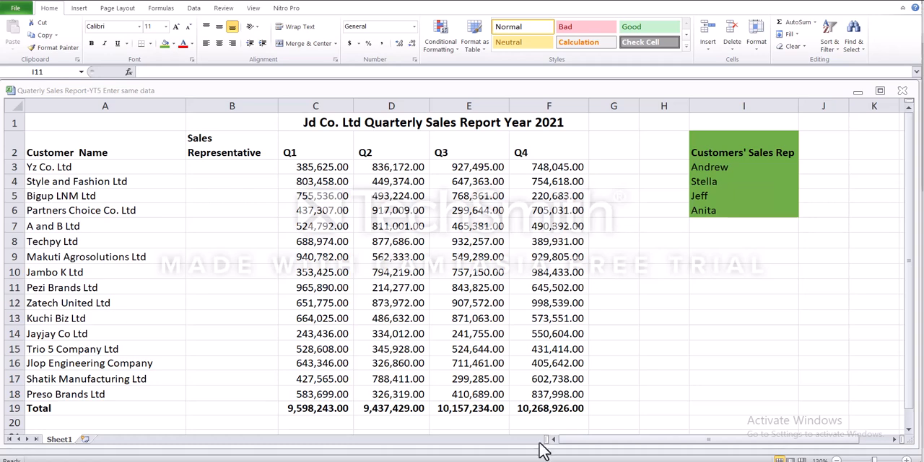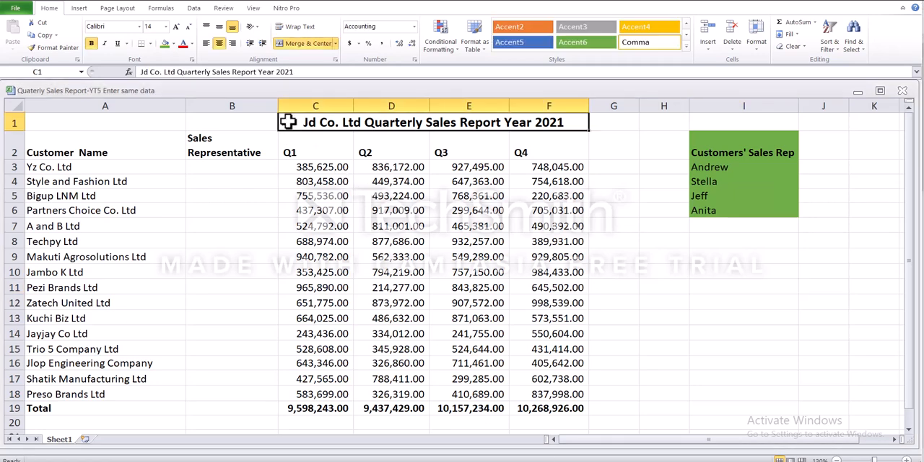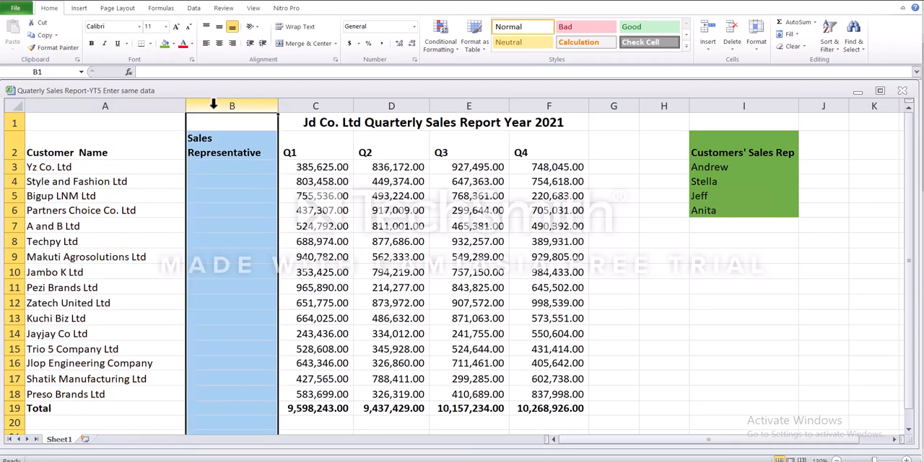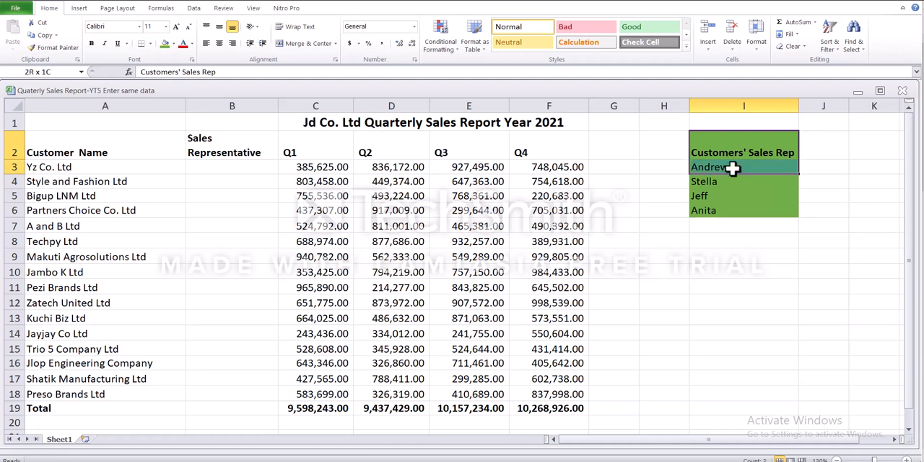So let's get started. We will use this particular data set of quarterly sales report of JD Company Limited for the year 2021. Here we have the list of customers of JD Company Limited. In column B, which we are going to work on, we have the sales representatives. For the purpose of this tutorial, these employees will be our customers' sales representatives, and each of them will have two or more customers which they represent. With that said, let me show you how to go about it.